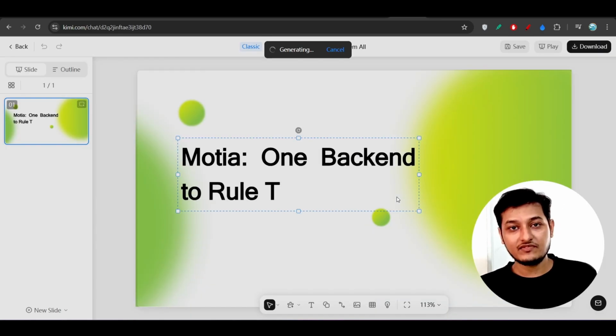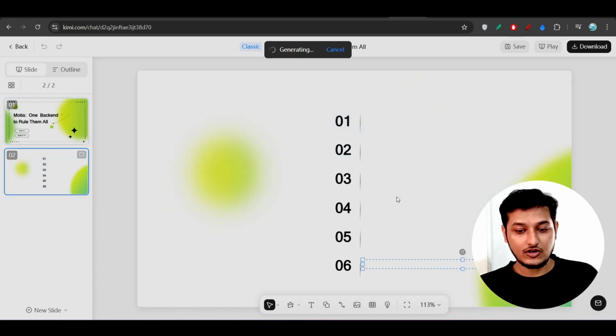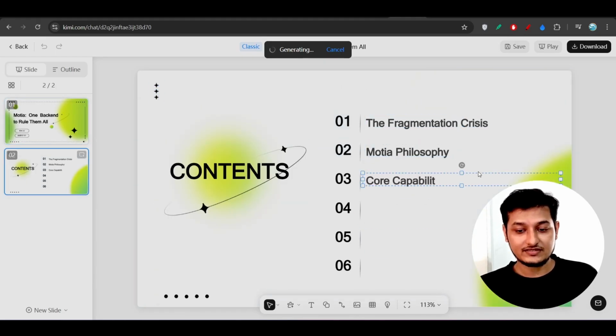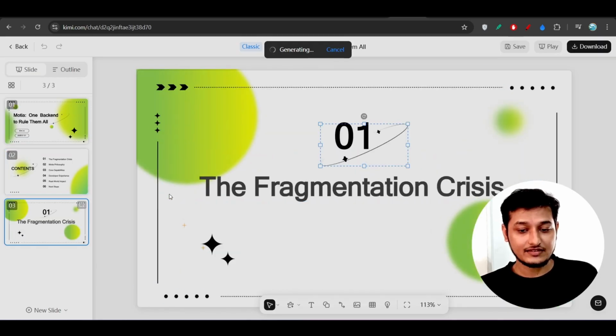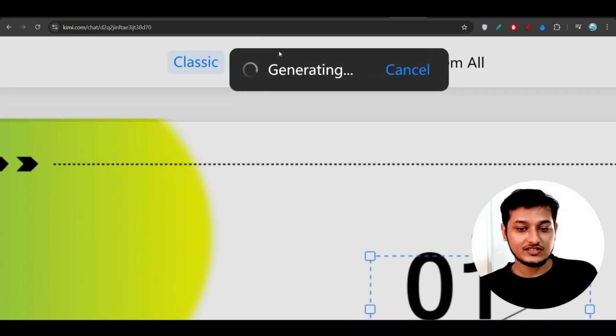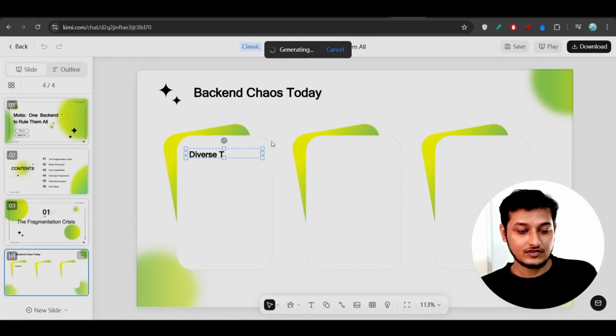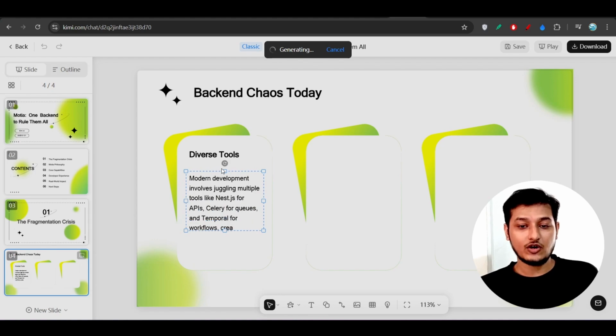Now it will take some 1 to 2 minutes to generate all of that. Here you see that it is generating the content and the first slides, and this first, second, third. Okay, in this way it will add these things. And here you see that it is generating, and on the left hand side you will find this. Okay, so in this way it will generate all of that.